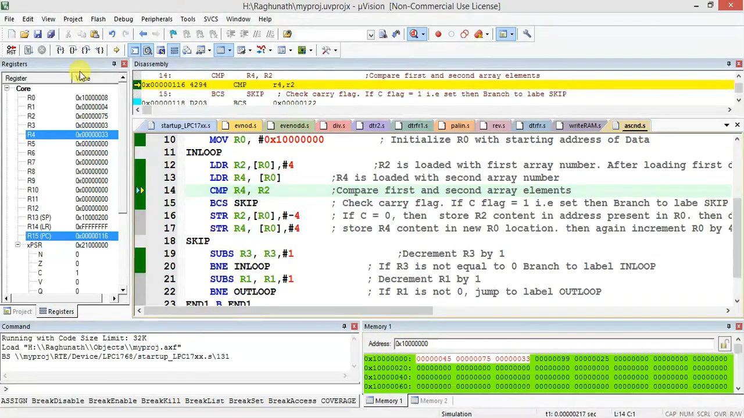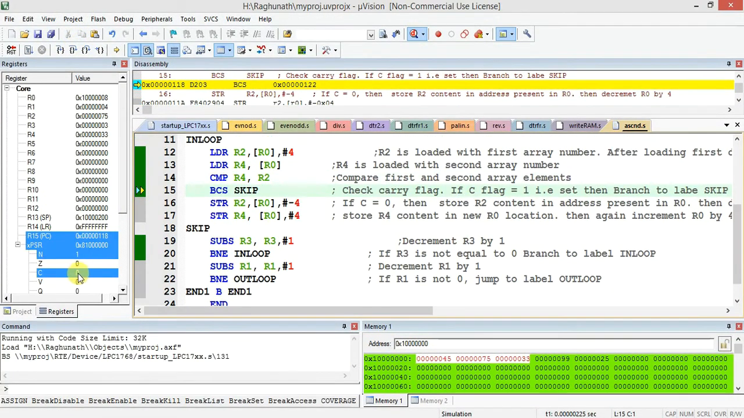So at that time your carry flag will be 0. You can check it out. 75 minus 33 will be done. So now the carry flag is 0. Once the carry flag becomes 0, only if it is set you have to come to skip. Otherwise you have to do the exchange.